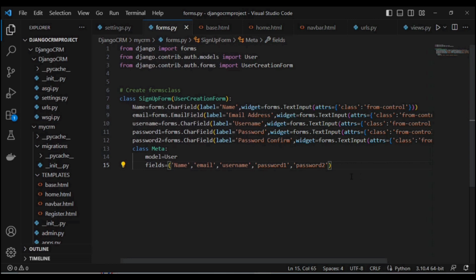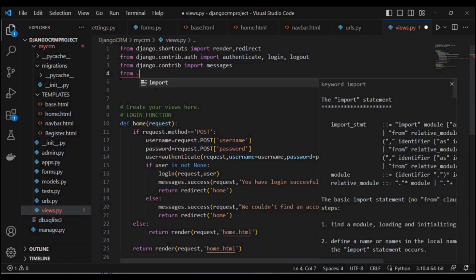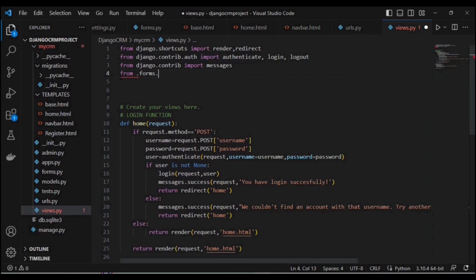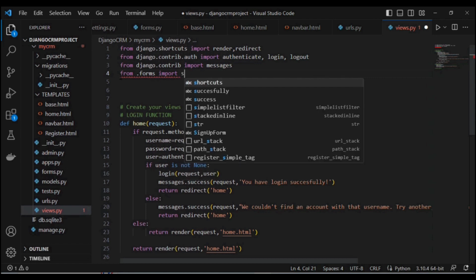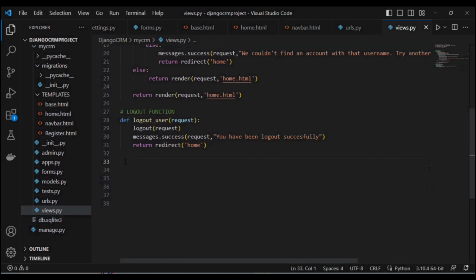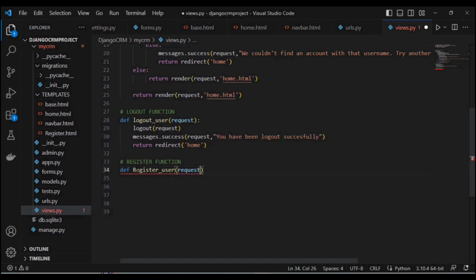Control S, then go to the views.py file. Here first we need to import the form class that we have created. So from current directory, forms, import the form's name. Our form's name is SignupForm. Then here we need to define the view for our signup page. So come down and create one function for our signup page. So def register_user, with the default parameter request.